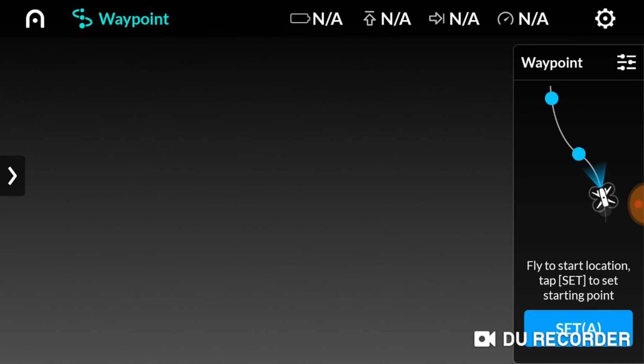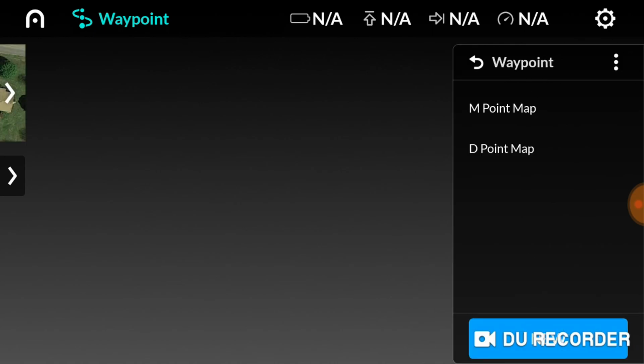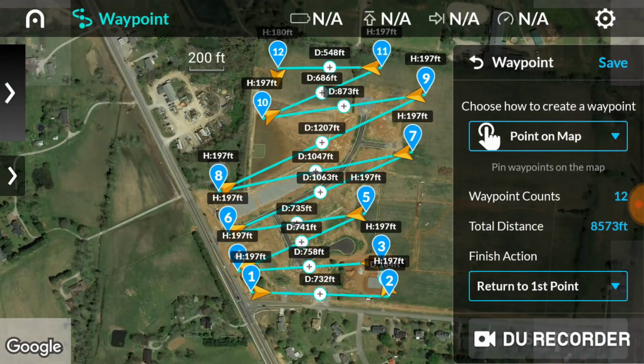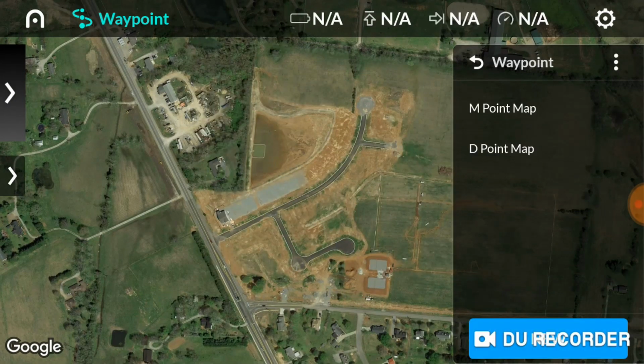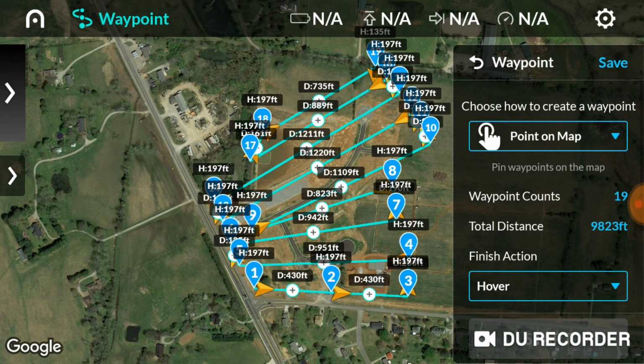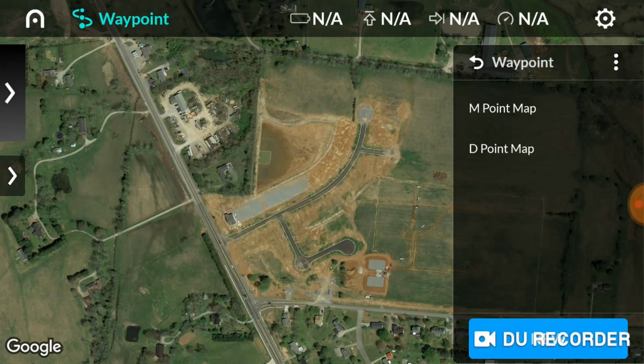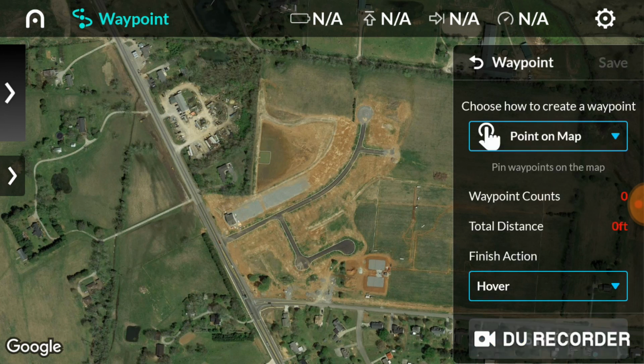But if you see next to Waypoint in the top right, there's the three little lines of settings. We're going to click that, and you can see I've got two different mapping things set up, an M point map. Click the back, okay, to clear that. I got a D point map, another version of that map that I did. I'm going to clear that out. Anyway, I'm going to go to new down in the bottom corner here. Big blue thing, click new.